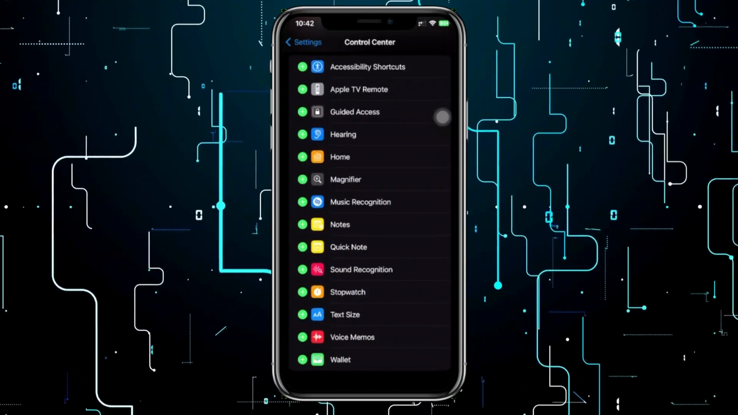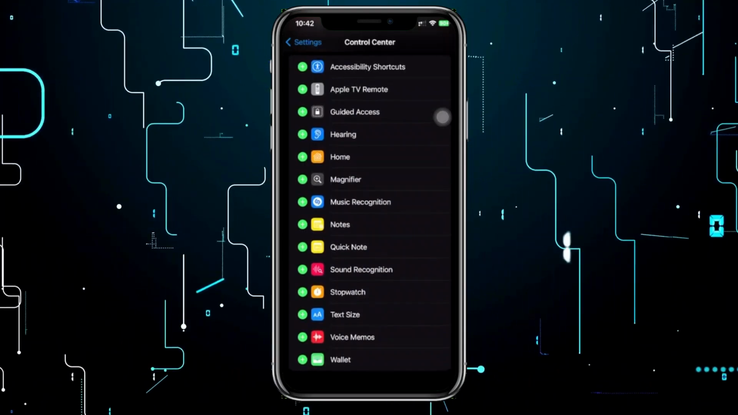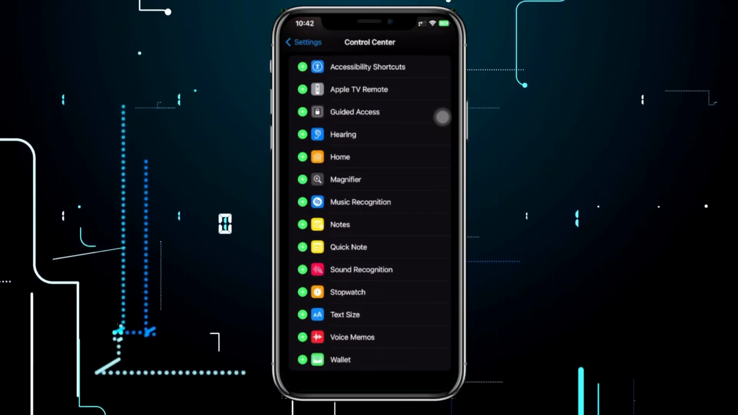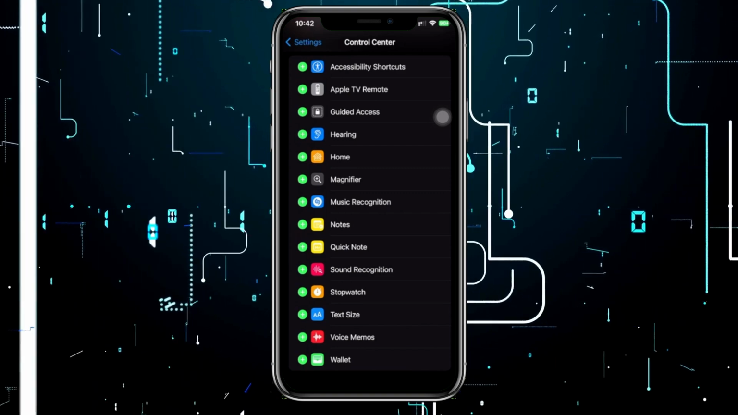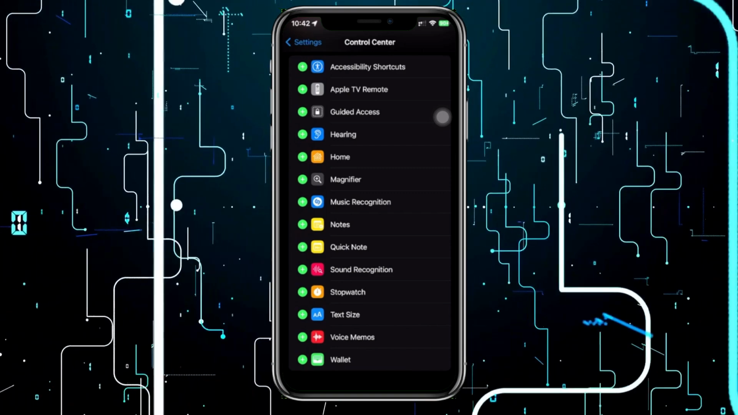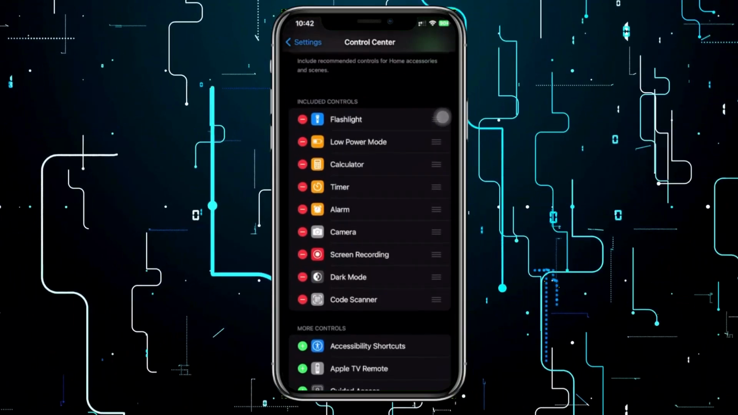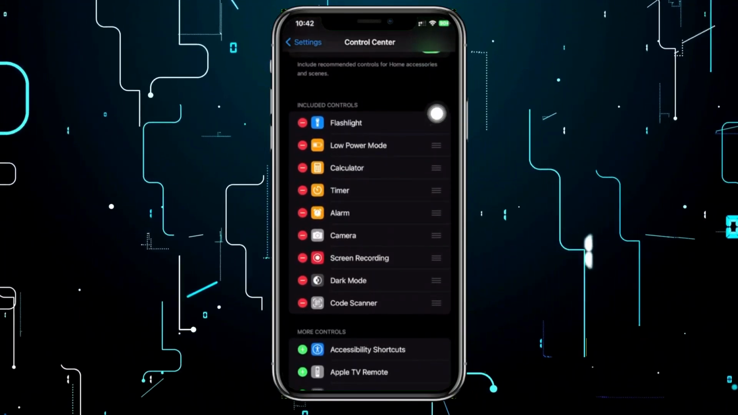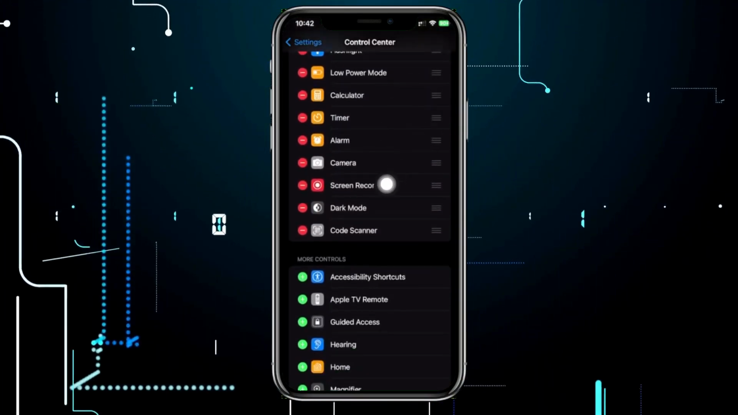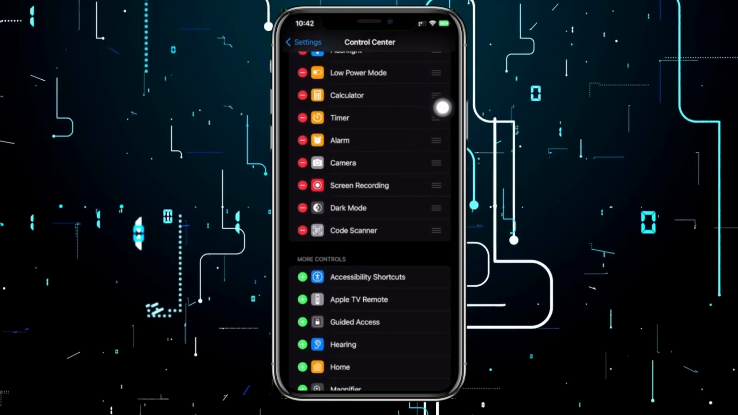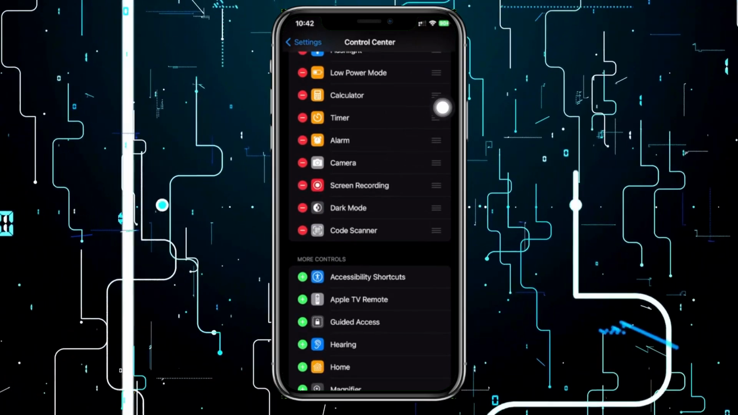And that's how you could customize and change your iOS 17 Control Center. Basically, the orientation or whatever system you would like to have on your Control Center is going to be up to you. So go ahead and try to edit these by yourselves and see which one works best for your preference.